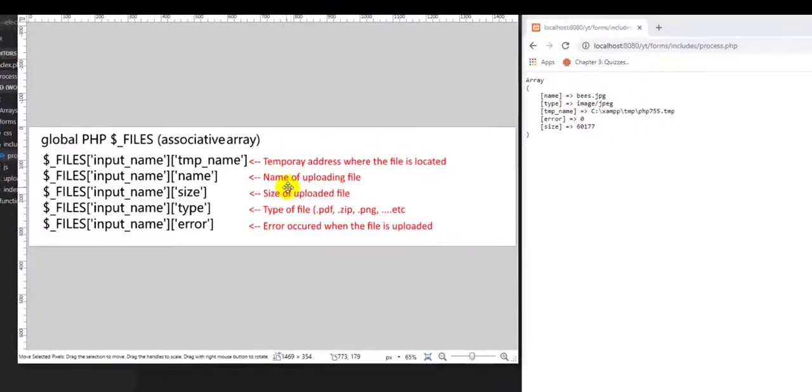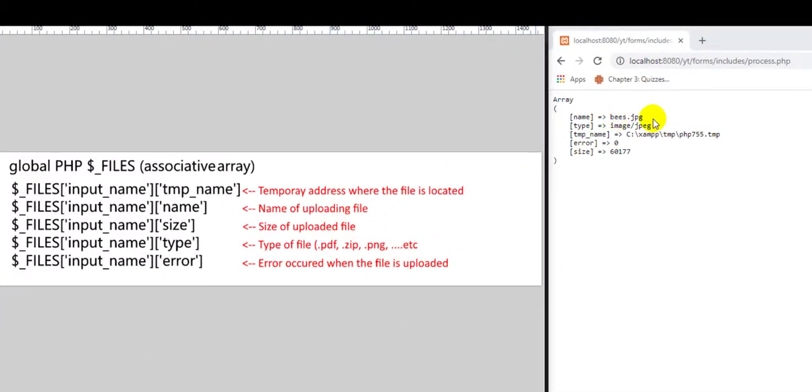Here's the name. It's the name of the uploading file, which is bees.jpg, and the temporary address where the file is located. And it's in my XAMPP. I'm using XAMPP to run this locally, and the error is 0, and the type is an image. So that's what's stored in the associative array, the super global $_FILES.